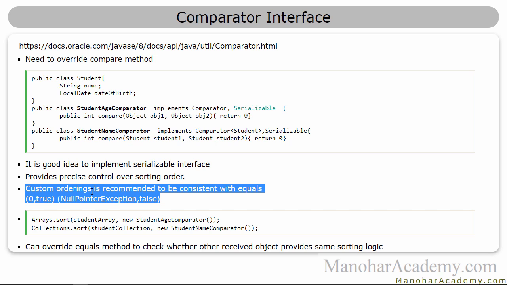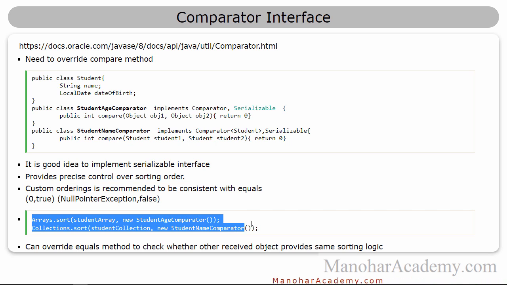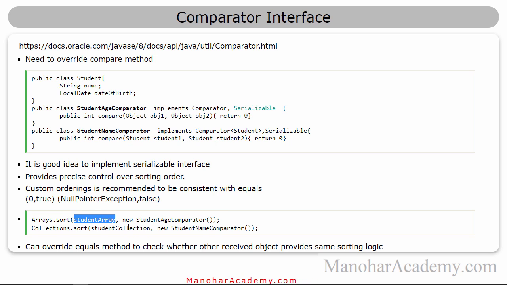Also, here is a code example on how we invoke the sort method on arrays and collections. We provide the array or collection. Along with that, we are going to provide an object of type comparator. We are not providing any interface here. We are providing the object of that comparator interface.